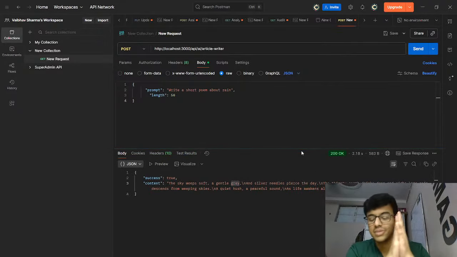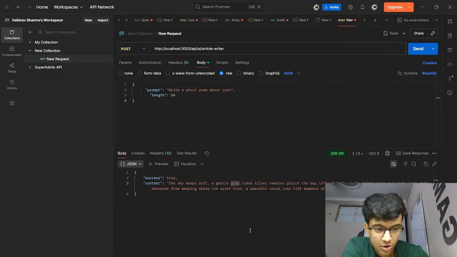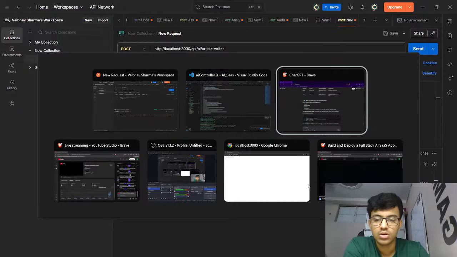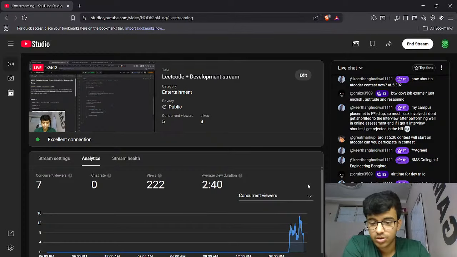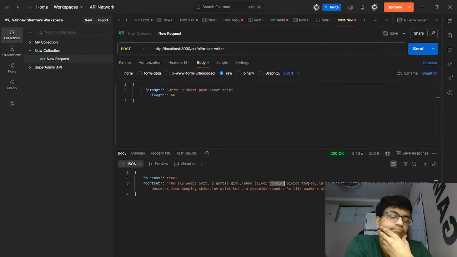Okay, please work. Okay, it's actually working. The API call is working. The sky weeps soft, a gentle gray, and a silver needle spears the day. Yeah, that's working. Cool. So the API is working at least. So this API is working. Let's check other APIs.